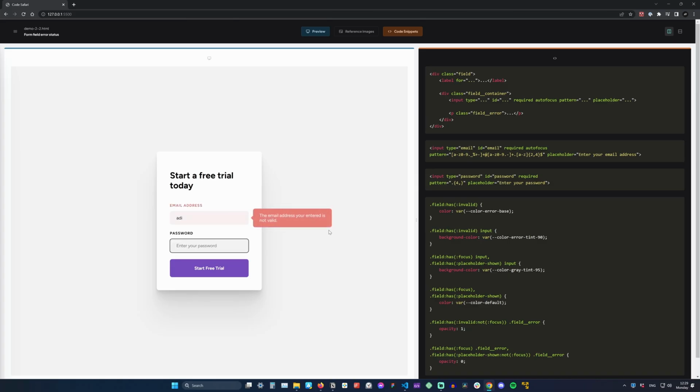Let's talk about one of the most powerful and versatile selectors in CSS, and that is the has selector. A lot of people call it the parent selector, but it's capable of a lot more than just selecting the parent. For example, with it, you can do cool stuff like this in CSS without using any JavaScript.